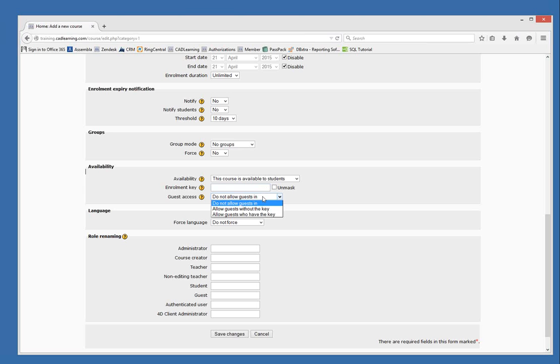Now, a guest is somebody who comes to your website and hasn't logged in. And I believe most of you have set it up that we don't have guests browsing the websites. Okay, we can always go and double check. But if you had, let's say, a demo course that you wanted the world to be able to see, you would make this course available to those guests, and they would be able to come in and view just that one course. They wouldn't see all of the CADLearning content. They'd see the list, but they wouldn't be able to view the content itself. But typically, it's going to say do not allow guests in.